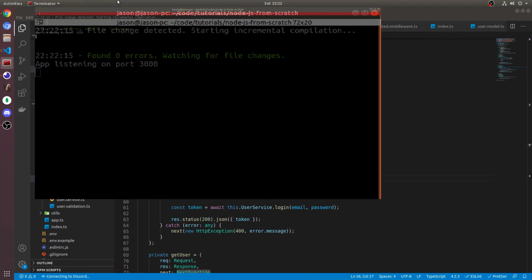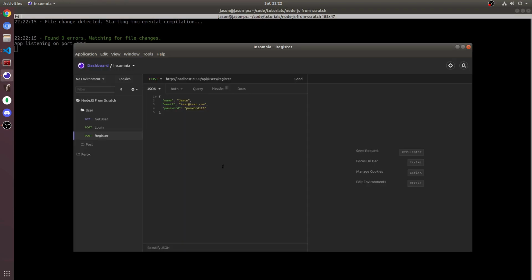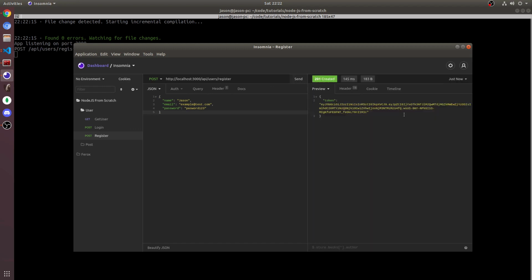If we look now, we're actually running it properly, and it seems to be working fine. But as I was saying, I've set up some requests in Insomnia to register and stuff. I think that a user will already exist with this email. So what I'll do is I'll just say example@test.com and I will send that request off. There we go. So it looks like it's registered the user and it's given us a token, which is good.